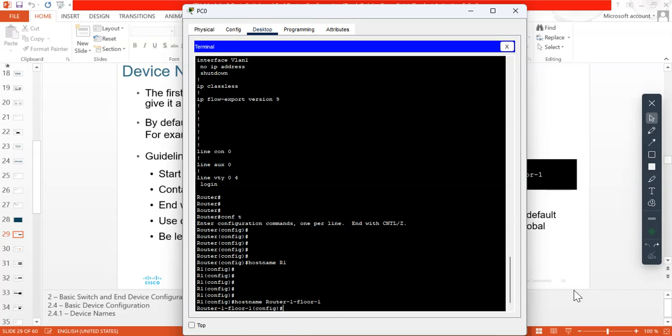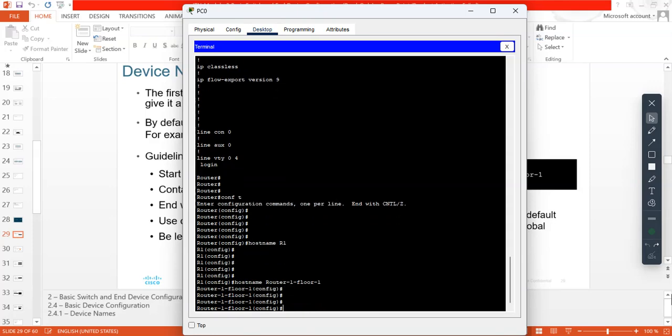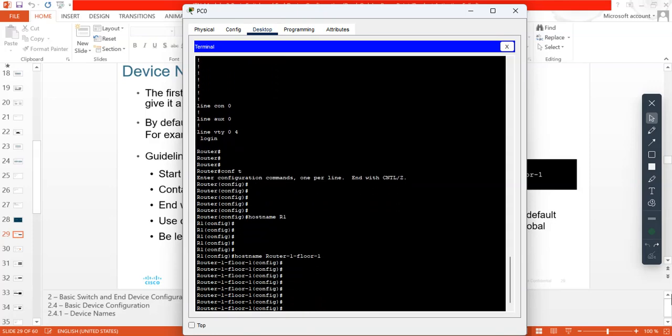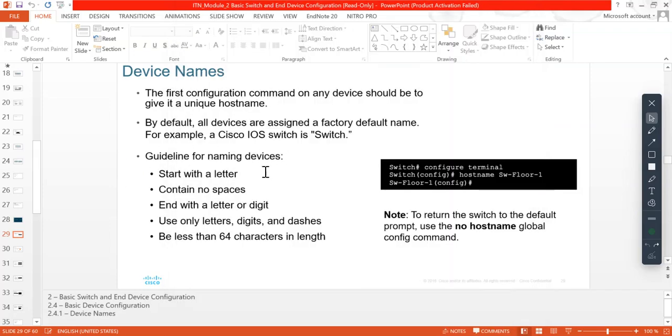Now, immediately, whatever you have entered here will replace whatever was here. So as you can see, this is what we have as the name. Then press enter. There we are, we're in global configuration mode. So these are the guidelines for naming devices. You can go through them, you have the slides.